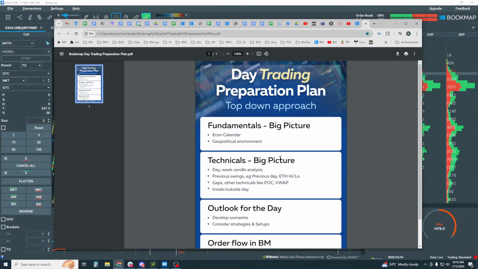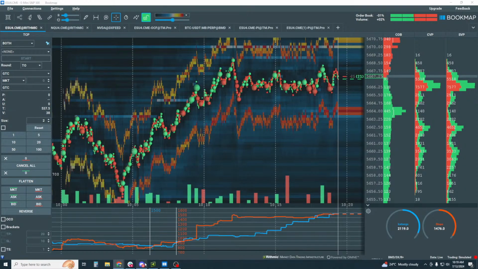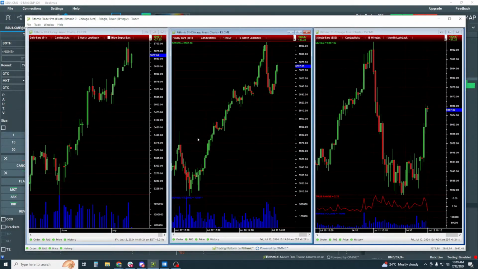And that's what we want to know. So technicals, bigger picture as well. Let's take a look, and we're going to start with the daily and hourly and 15-minute. So here's our daily chart over here. Look at this, just a beautiful flag continuation pattern in here.